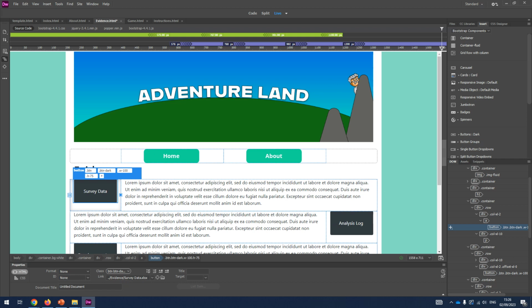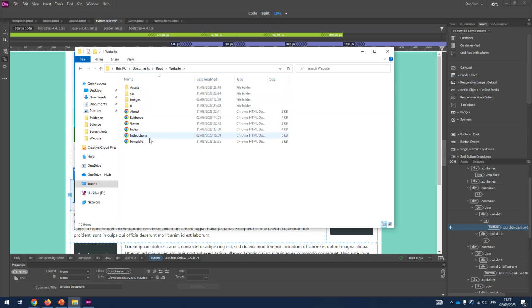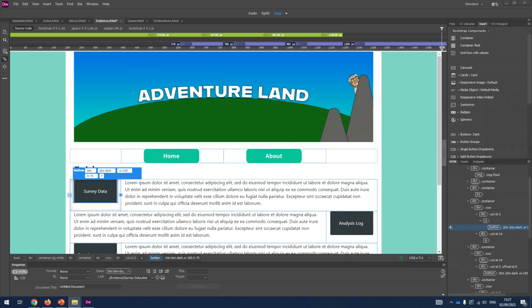Now this link is very special. If you look at this link, it's got 2 dots and a slash. That means go up the folder from where you are, go into the evidence folder and find the survey data.xls. Okay, and if I just show you this very quickly, the website is in here, so we're in the evidence folder. So what it's saying is the 2 dots are, right, go back one, go into evidence and then find the survey data, and that's exactly what we need it to do.